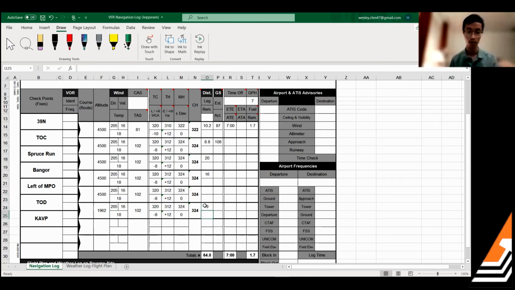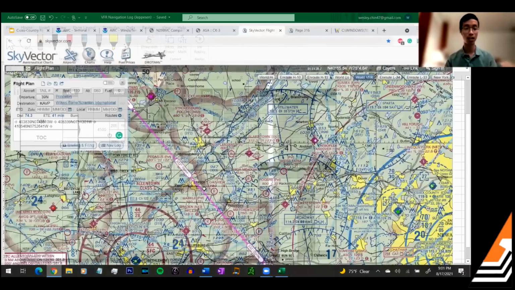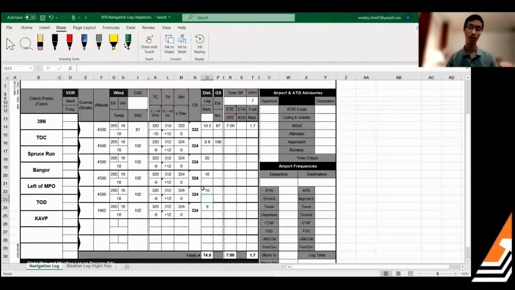Top of descent should be 9 miles from Scranton. I can work backwards the same way to find the distance from Mount Pocono to top of descent. So 19 miles again, 19 minus 9, that's nice and easy. It'll be 10 miles from Mount Pocono to your top of descent. Excellent. So we've got all the distances filled in. We also just copy all the ground speeds down here, the same exact ones.